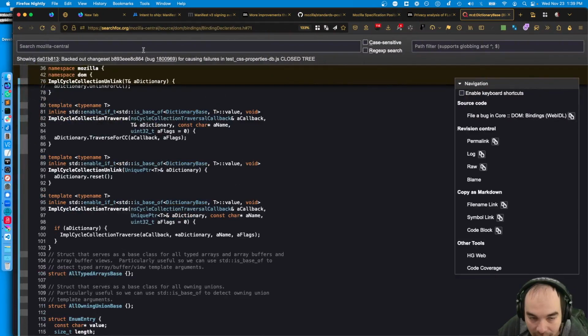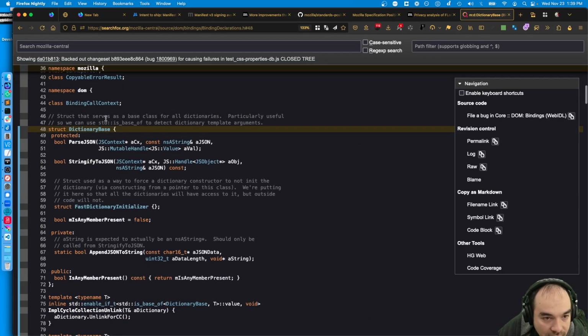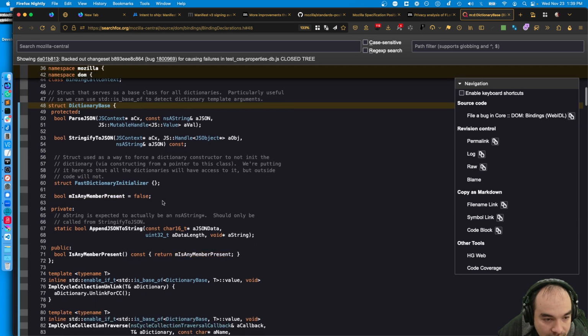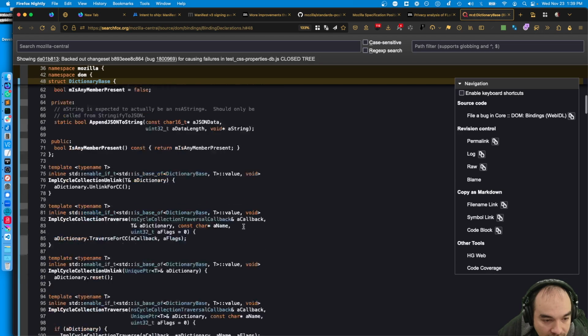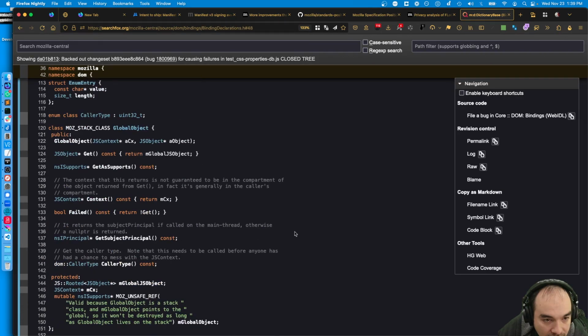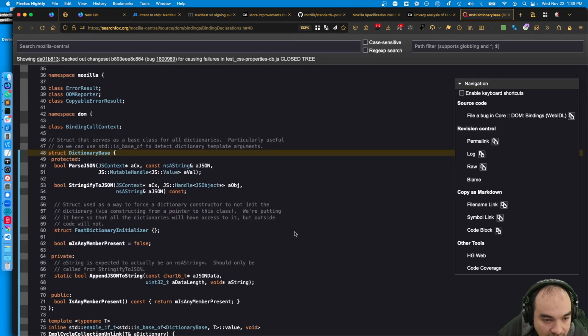I guess, is there a way of saying, hey, you need to have all of the things? I guess that'd be something on dictionary base. Structure uses a base class, particularly swinging as base of detect dictionary template color. Stringify is any member present, and then, yeah, not really. All members present.